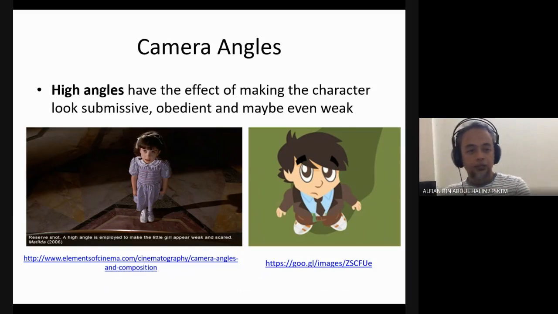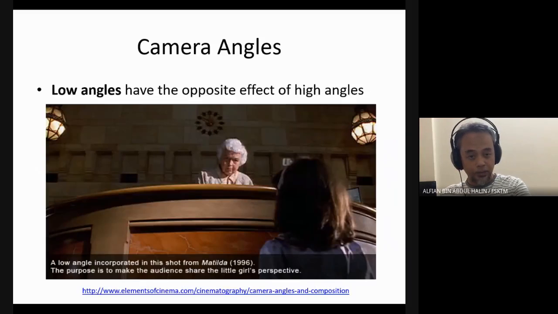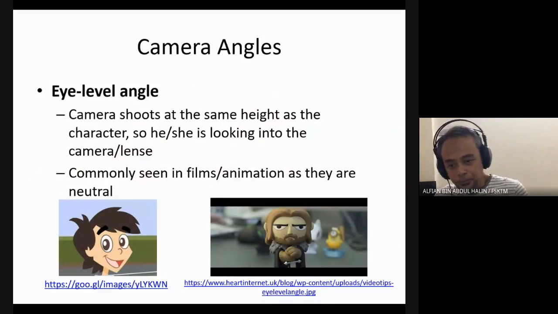So the director, salam selamat lah, dia arah saja. Okay, let's have a high angle camera shot. So blah, blah, blah. It's up to the artist to actually do it. You have other angles as well, the eye level angle. This one is just to give an effect like you're at eye level with the characters, okay?